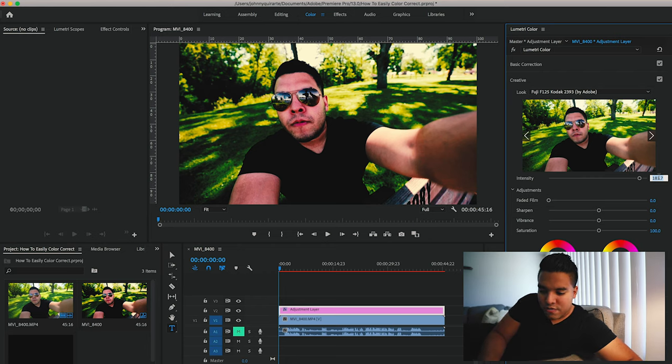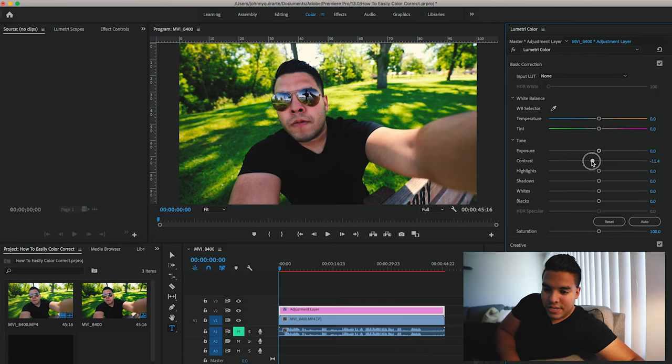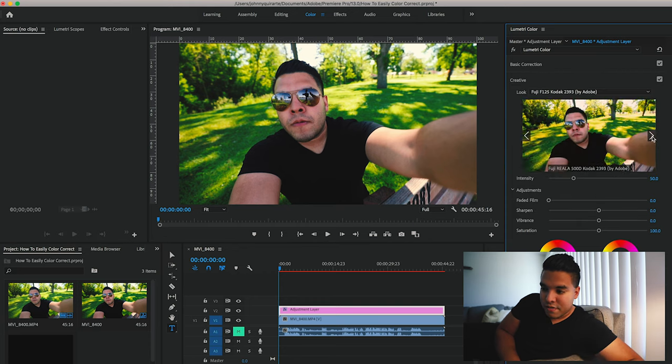So what I usually do is between 50 and 55, that still looks a little too much. Slide the contrast a little down so it's not as punchy. And as you scroll through these different filters, it'll give you different views of what it could look like.